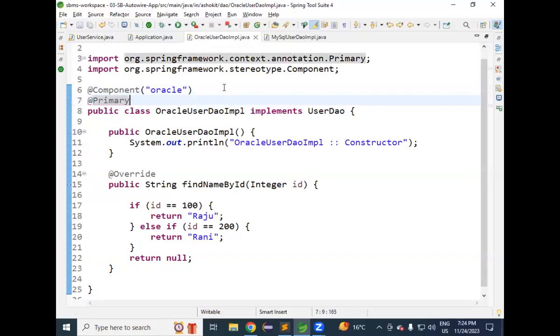If you don't want to go for the qualifier, you can specify @Primary. Earlier we used primary equal to true in the XML, but in annotations, the @Primary annotation is available. What is the meaning of @Primary? This is the auto wiring candidate. This bean will be considered for auto wiring. If you have the names, you can go for qualifier to identify the dependent. If you don't want to go with the name, you need to go for the @Primary annotation.